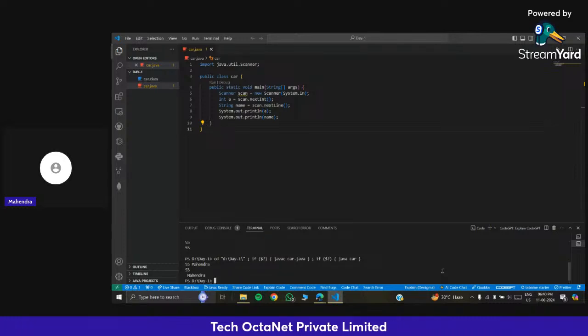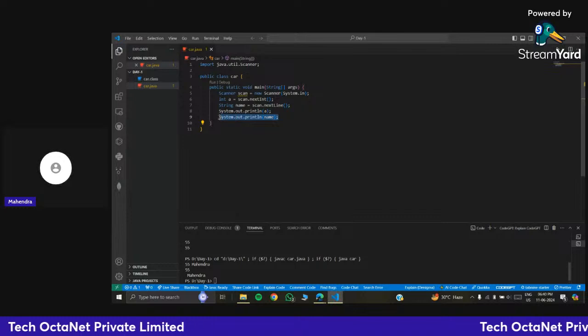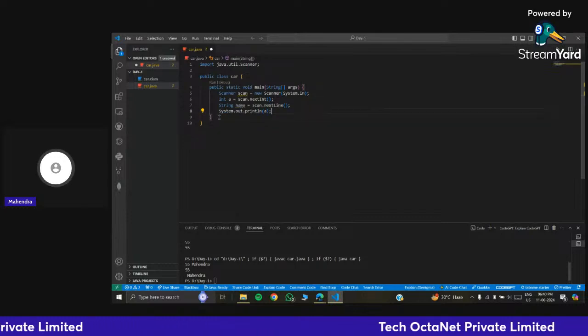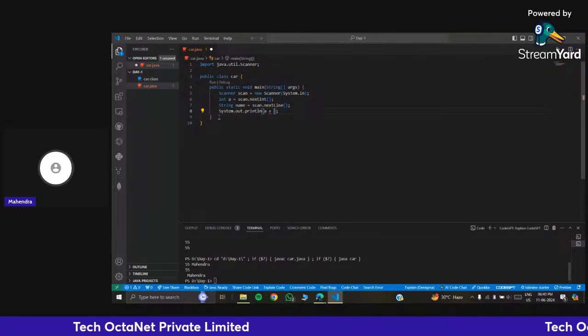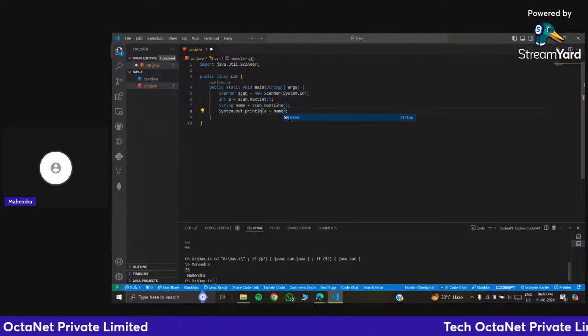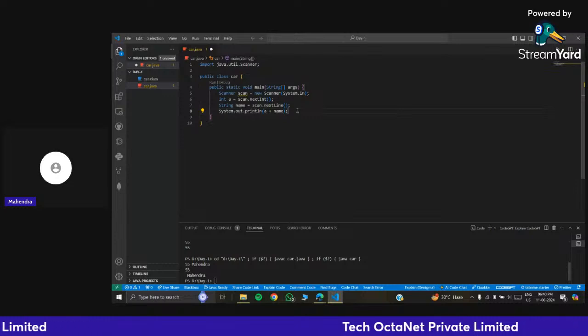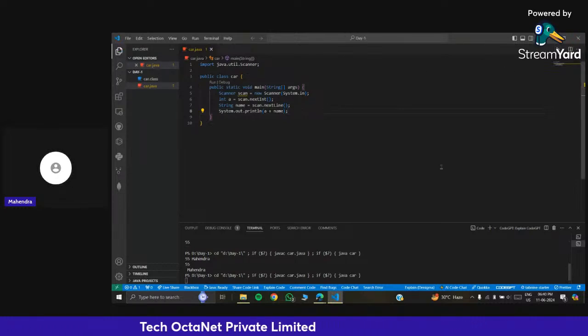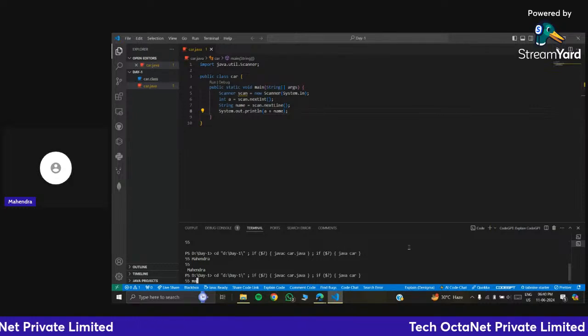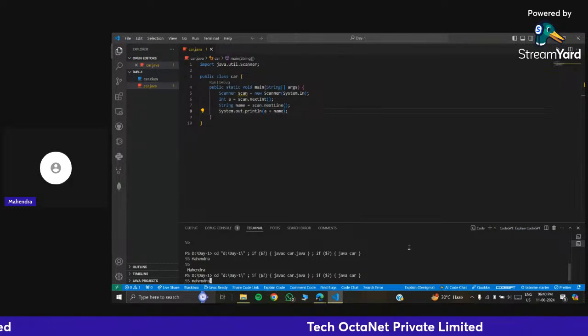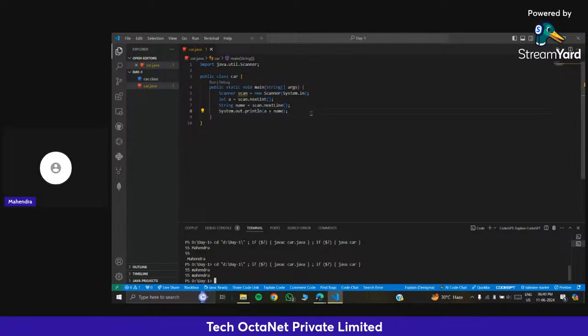It will print both. And if you want to print them in a single line, then just add a concatenation operator, then save it, run it. 55 and 9. Here it is, simple.